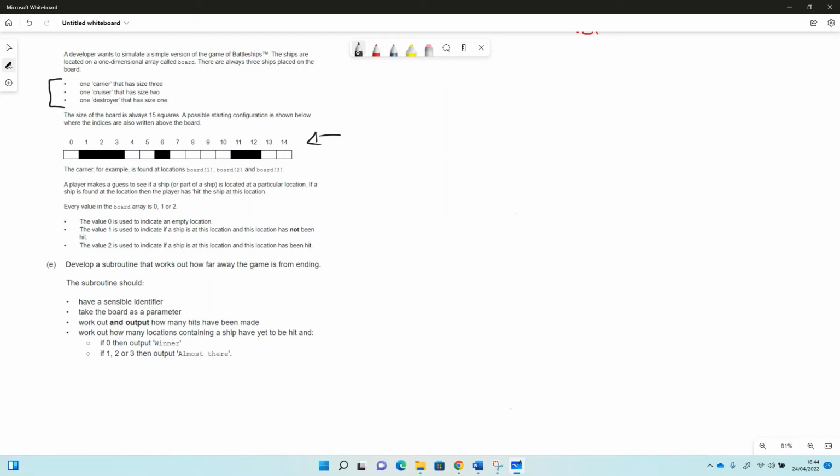We have in it a carrier that's got size 3, a cruiser that's got size 2, and a destroyer size 1. So there are actually 6 areas to hit. So in the board array that we've got, or a list in Python, has got 0, 1, or 2 in each location. 0, it's empty. 1, there's a ship there, but it's not been hit yet. 2, there's a ship there and it has been hit.